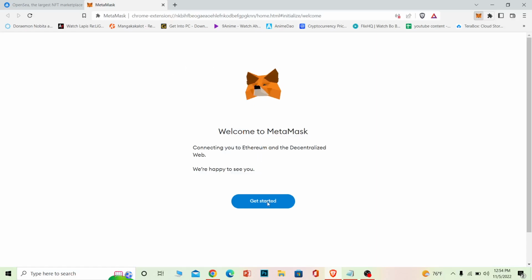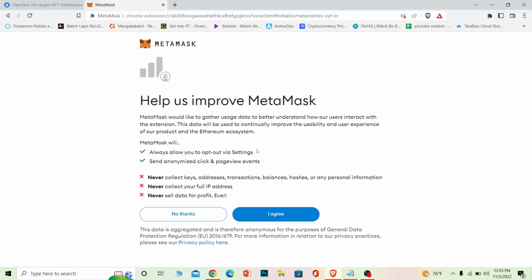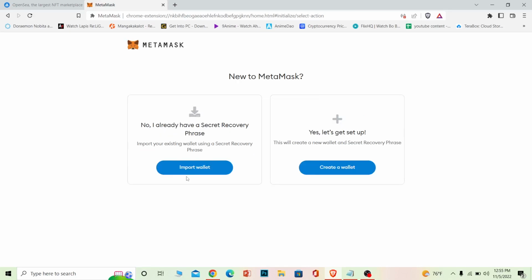So click on Get started. I already have a MetaMask wallet, so I'm going to choose the option for an existing wallet. But if you want to create a MetaMask wallet, it's pretty simple as well, alright? And we have also made a video on how to create a MetaMask wallet. So click on I agree to its terms of service. Click on Import wallet. I already have a wallet, that's why I'm choosing this. If you don't, you have to choose the other option.